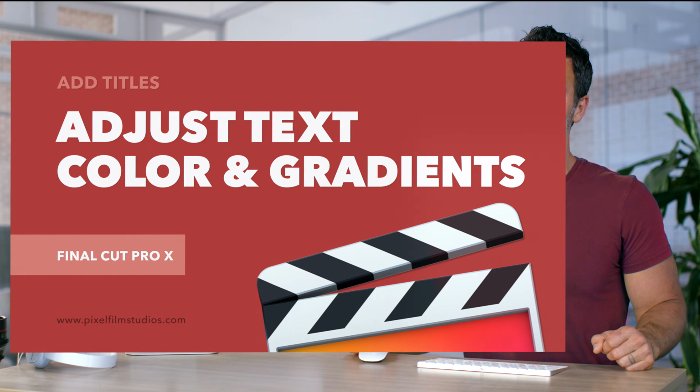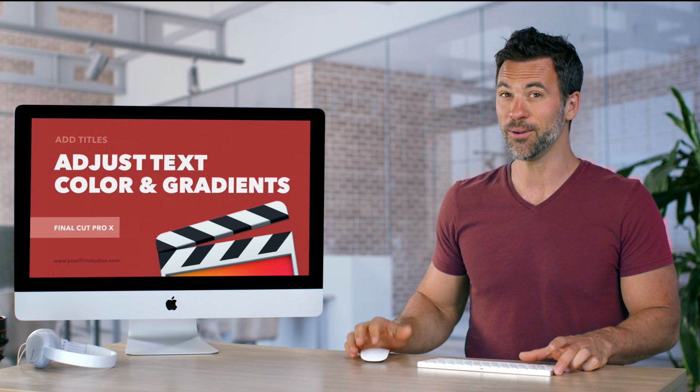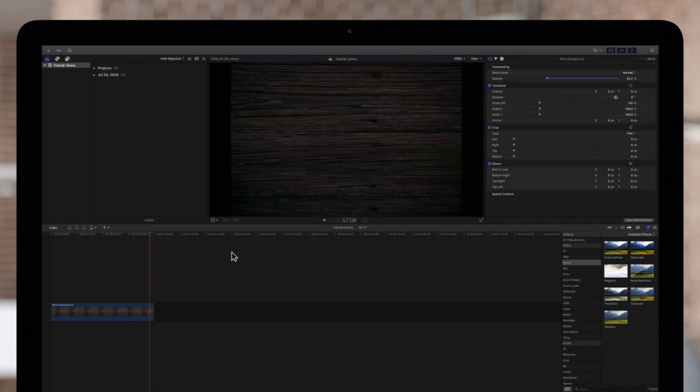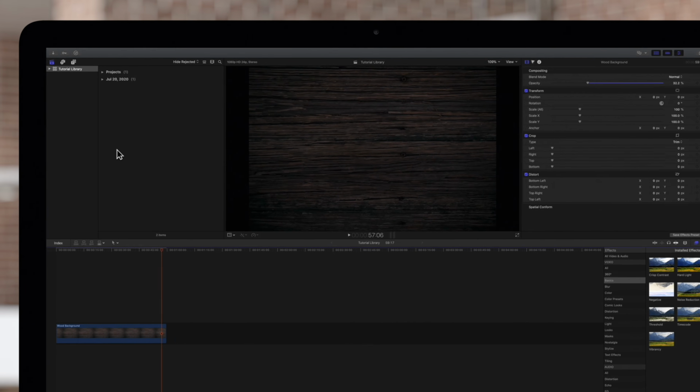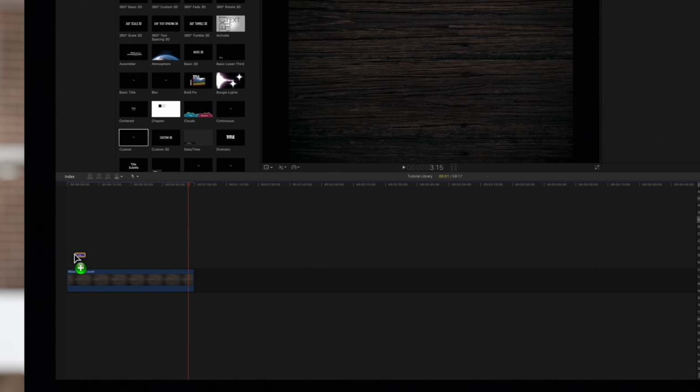Want to change the color of your text within Final Cut Pro, or maybe add a little gradient? Let's show you how right over here. We'll select a title in our Titles and Generators menu. We'll pick this custom title and drag it above our background in the timeline.